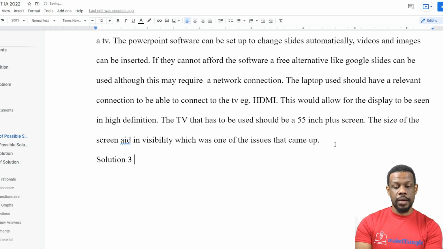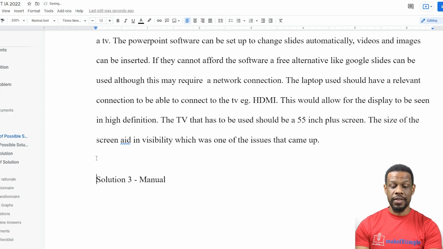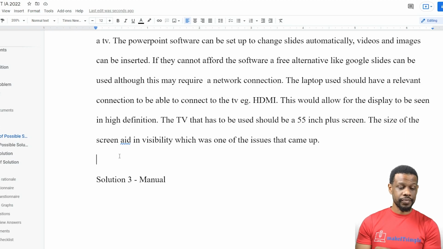Solution 3 is a manual one. The reason I put this in is because I want to show that there is a way to solve it by changing the blackboard to a whiteboard or some kind of thing like that. So you could come up with a manual solution and put it there, because it just gives you some sort of context of where they are at and what they could get to. So when we get to the evaluation of possible solutions, you have something to compare.